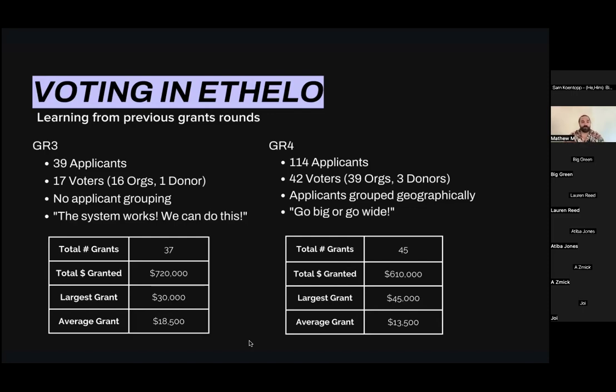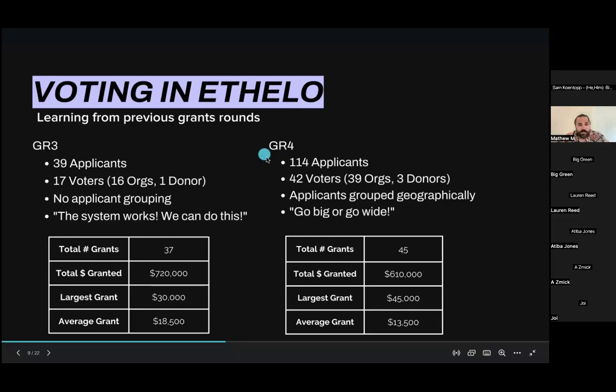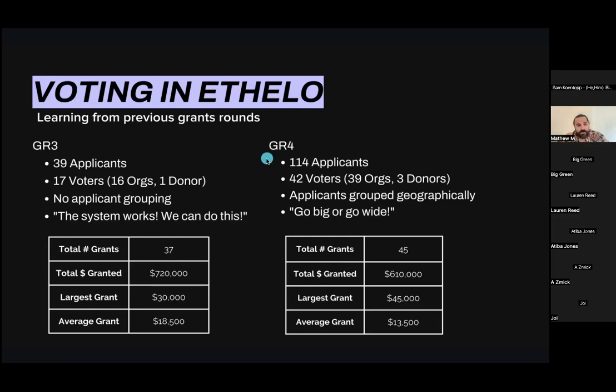From those 39 applicants, 37 of them were able to receive grants and ultimately join up into the DAO. In the next grants round, we also did a public call and we had a whopping 114 applicants, as well as doubled the size of our DAO community members.